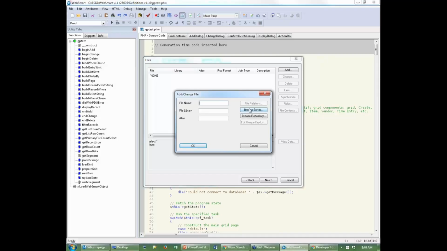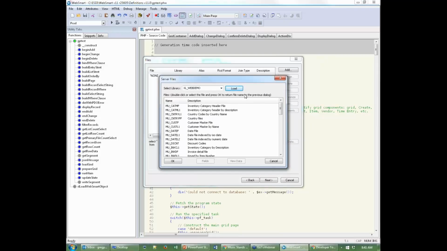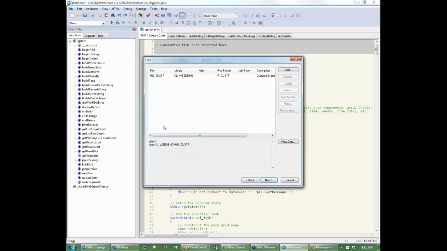Because WebSmart has come from and always been based around the IBM i, we're tightly integrated with the platform, so we're actually able to do something like specify a library, and I'm going to load all the files, whether they're physical files or logical files, to be able to find my different files, just in case I don't know them off the top of my head. So I can select that. That's my customer file. Very basic.